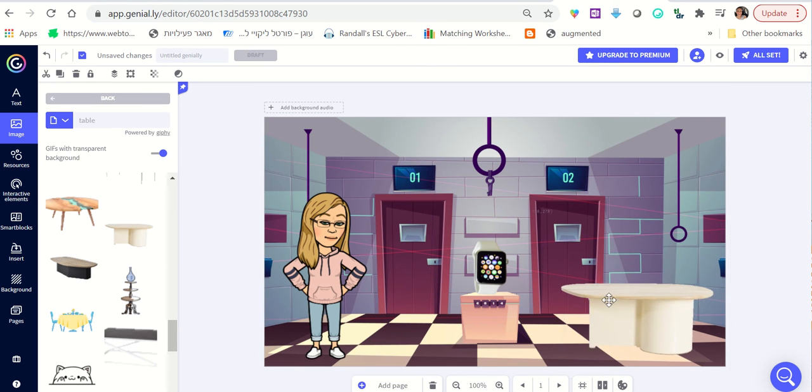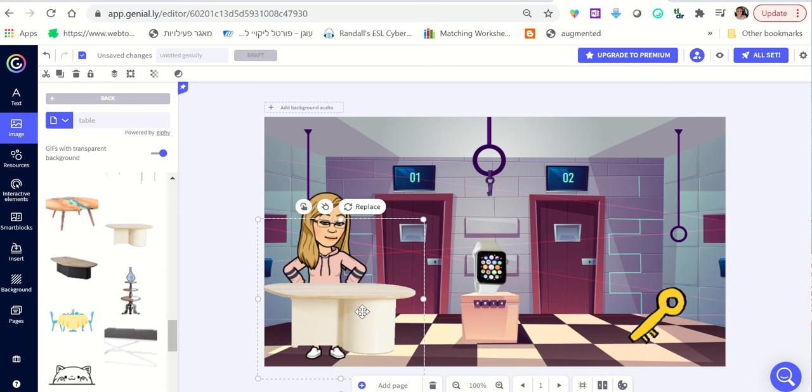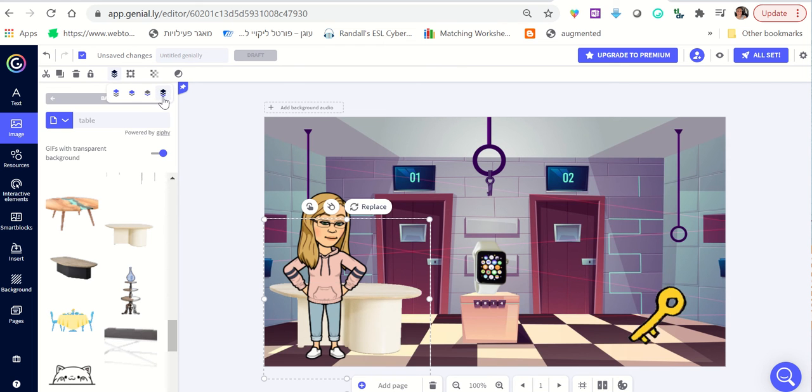Let's say we want to do something with the table and put the table behind the Bitmoji image. We click and then we go to put in order and we put it behind. It goes behind. All right.